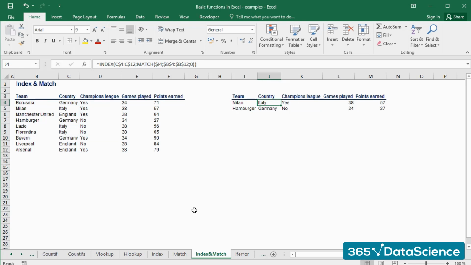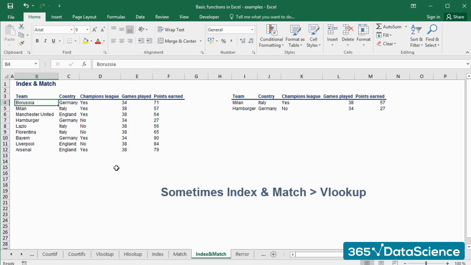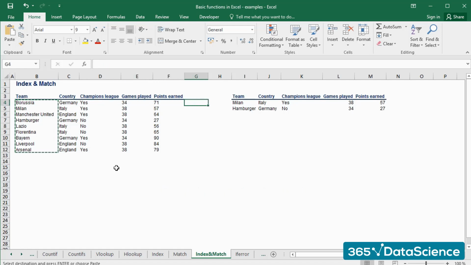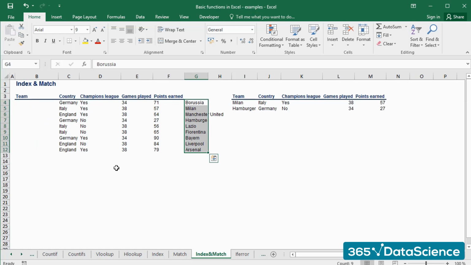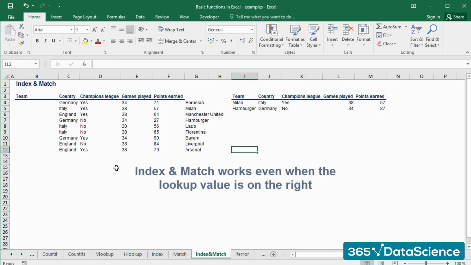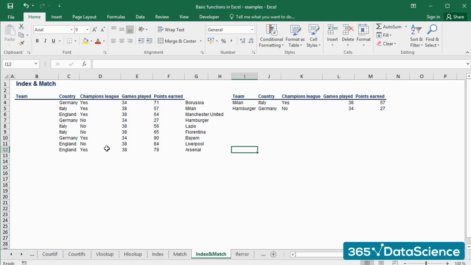Now I'd like to show you an example of when INDEX MATCH is superior to VLOOKUP. Let's cut the values under the column team within the source table and paste them in column G. Nothing changed within the table on the right. This is because the combination of INDEX and MATCH works, even when the lookup value is on the right. Had we used VLOOKUP and done this, we would have seen an instant #N/A error message.